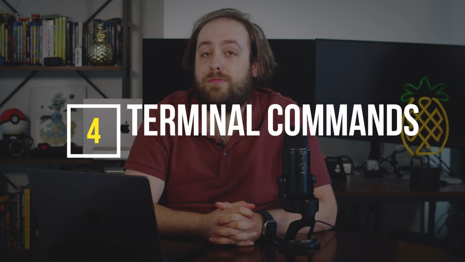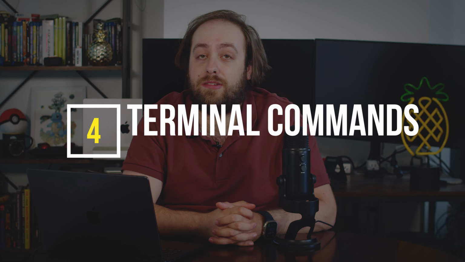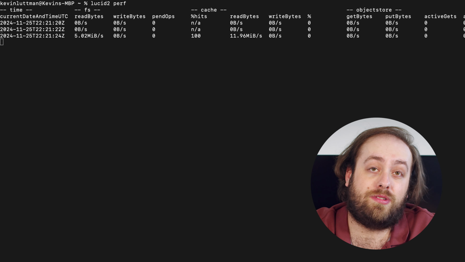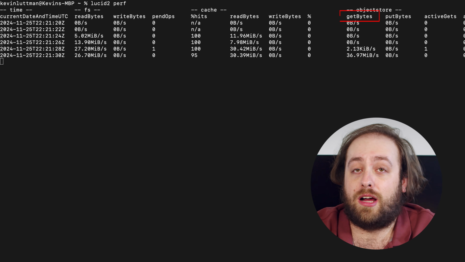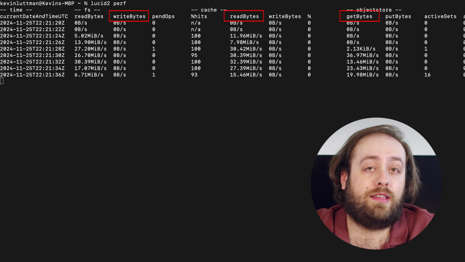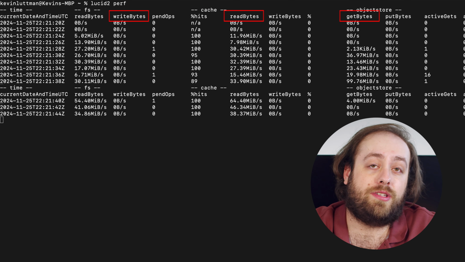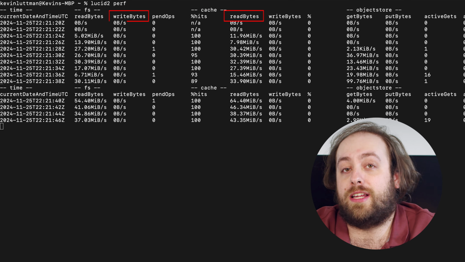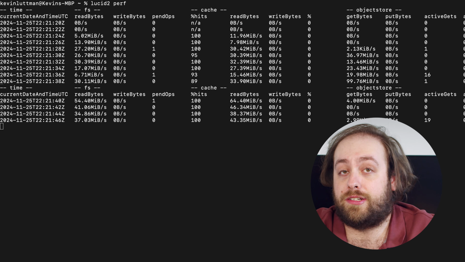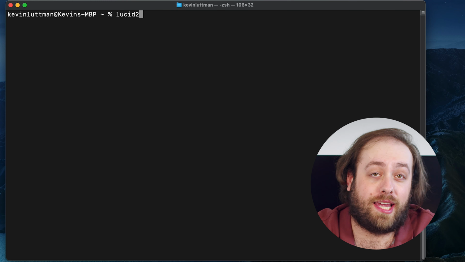Tip 4. LucidLink offers a host of terminal commands that lets you see things you cannot see in the app. My favorite is LucidPerf. This lets you see what speeds Lucid is downloading, uploading, and reading from the cache app. This can be useful for troubleshooting or seeing if you're taking full advantage of your internet speed or have a bottleneck on your cache.